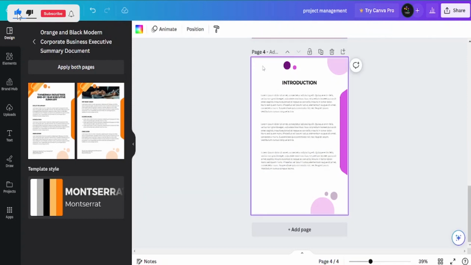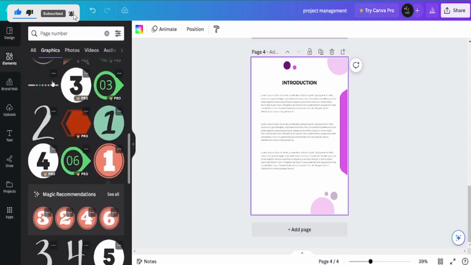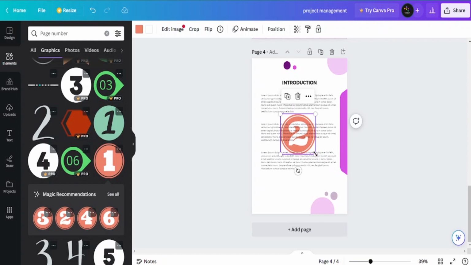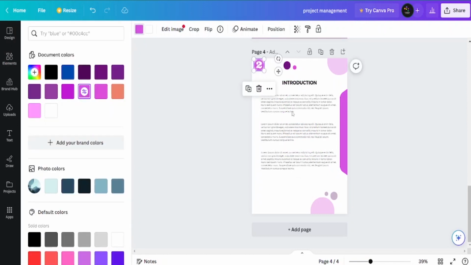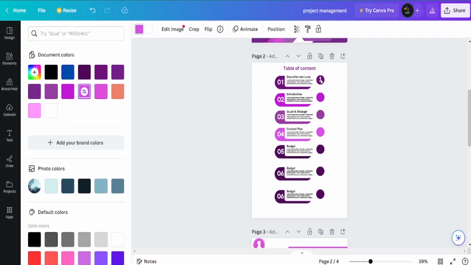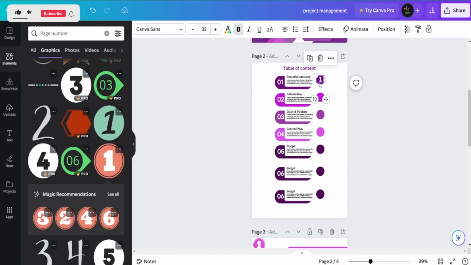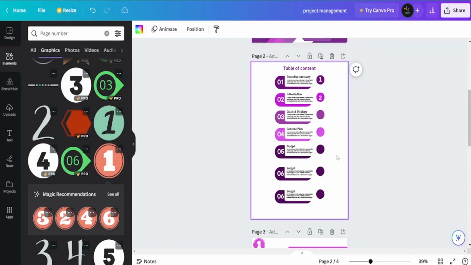As we did earlier on, you go to elements, you go to page number, and this is number 2. So you shrink it, you move it over here, you change the color, then you go back to your table of contents, you select the one, you can copy and paste it, you move it here, and you type 2, and that's it. You have your introduction page. So we are done with our table of contents, executive summary, and introduction page. Let's move on to the main body of the book.